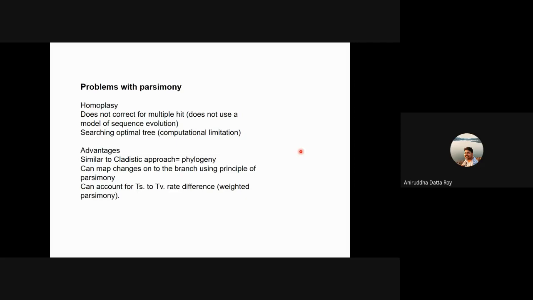So although you can't incorporate a model of sequence evolution in maximum parsimony, one thing that you can do is account for the transition transversion ratio. You can do that using a particular weighted matrix where you can specify how much you weigh transitions over transversions. So you can find out the transition transversion bias in MEGA, and that information you can actually use to correct for this bias.